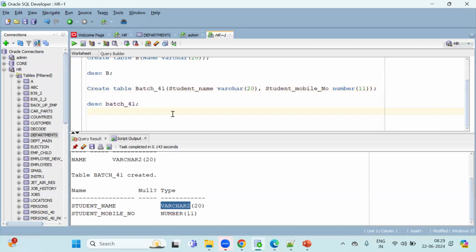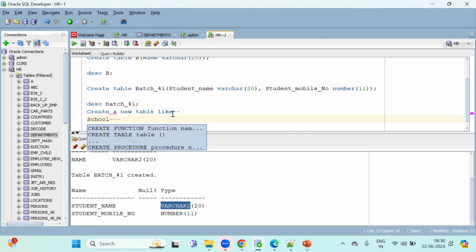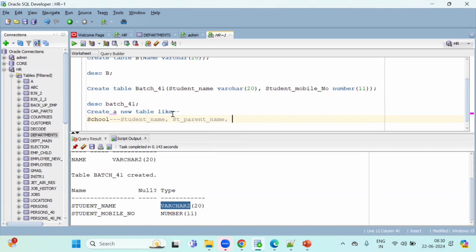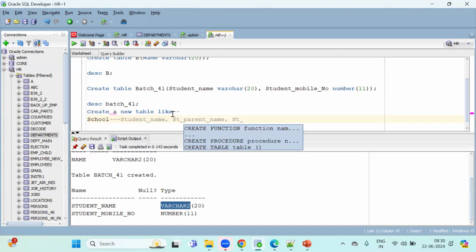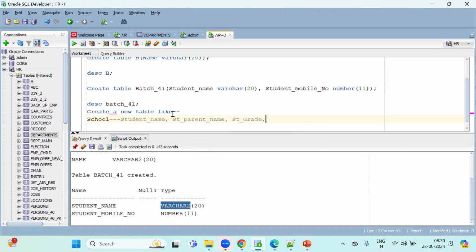The assignment is to create a new table. Create one school table, and think about what columns a school will have: student name, student parent name, student grade, student date of birth. Like this, you create a table.